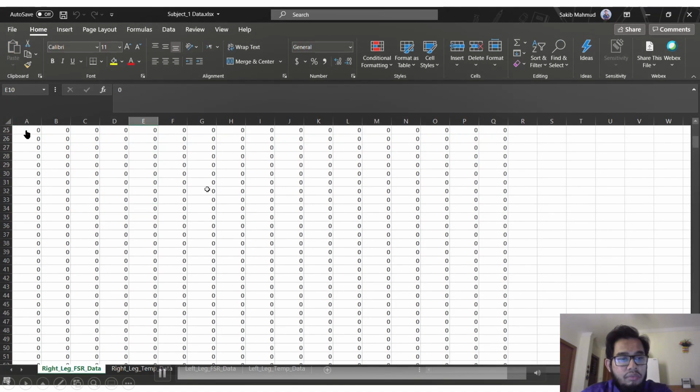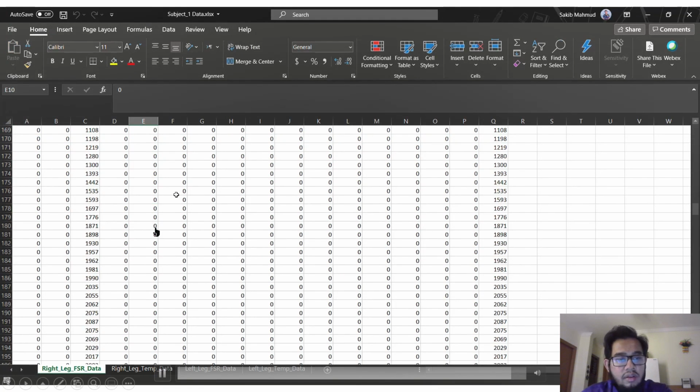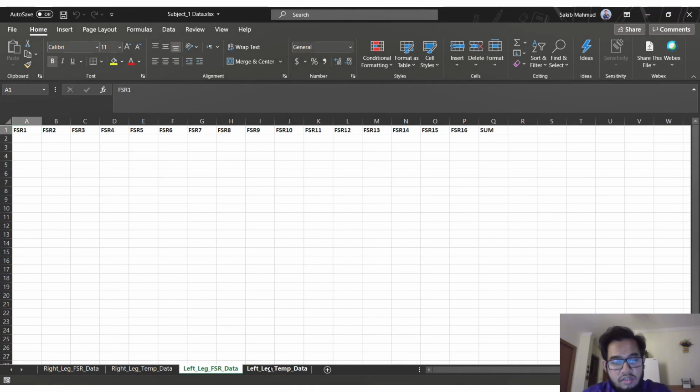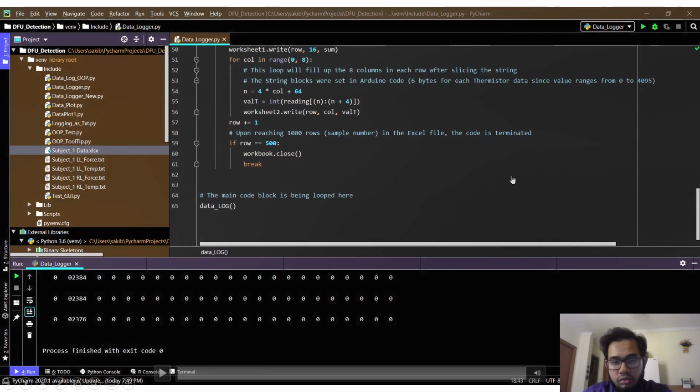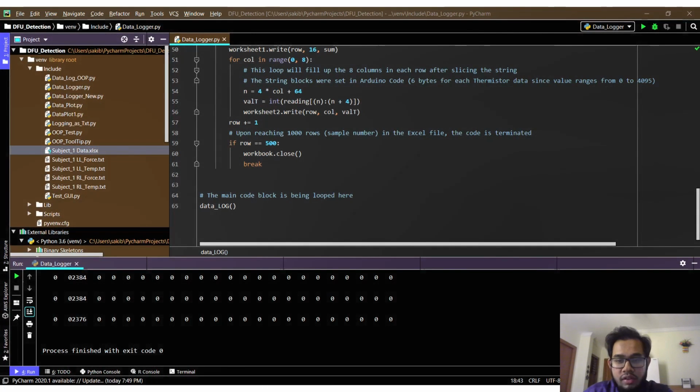Now see, the first row is the label row. It's showing all the FSRs, 16 FSRs, and some are the same because all the other values are 0. So that's it for the data logger. Now let's move into the next section.